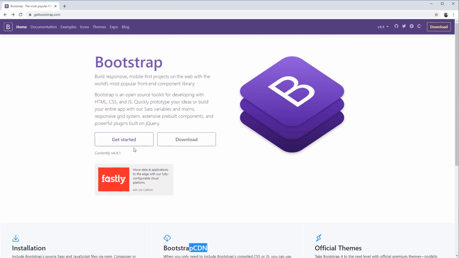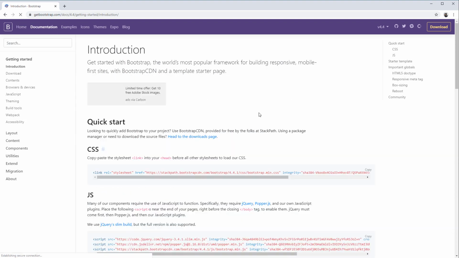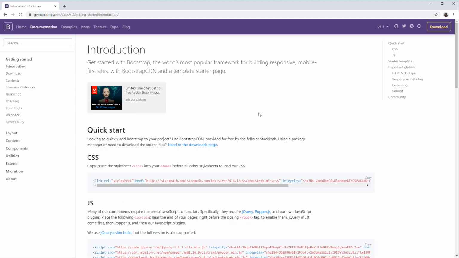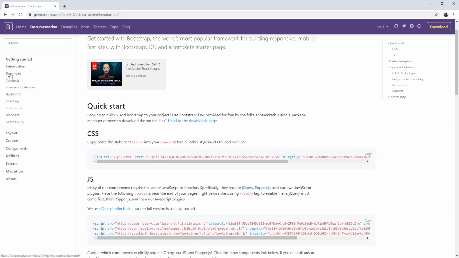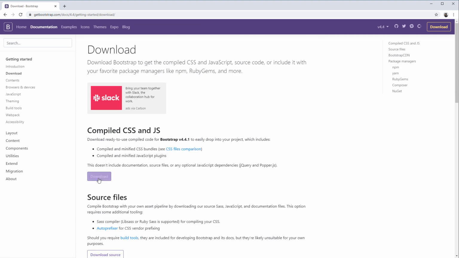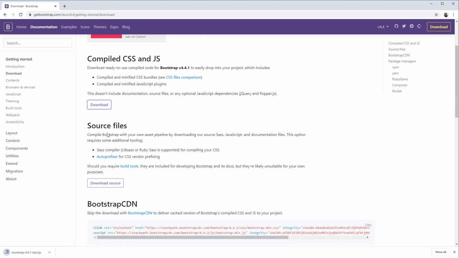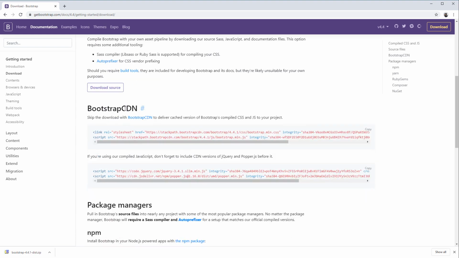But let's look at the documentation, this tab up here. And like I said, the documentation is amazing. First, it walks you through how do you get this on your machine. How do you download it? Where do you get it? You can hit download here. It will take you and actually download the files. Or you can get the source files, or here's the CDN. We'll actually use this to upgrade our version of Bootstrap in just a minute.